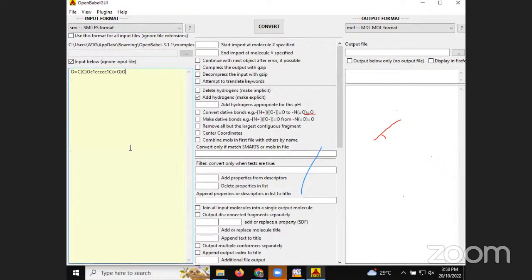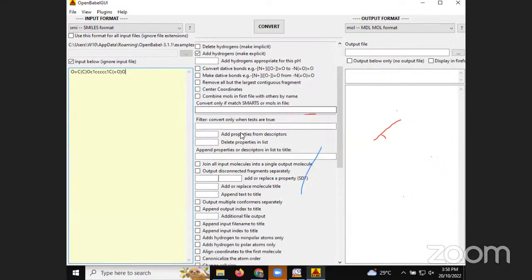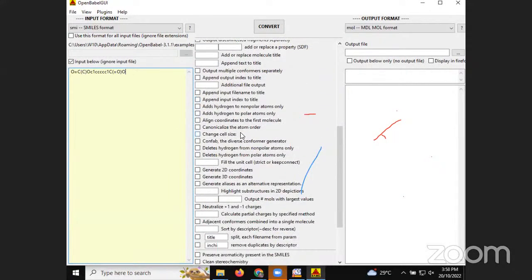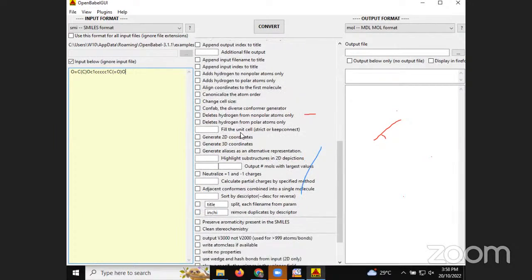So if you have SMILES notation with you, click on input format and then click on SMILES. Please do it. And then just below it there is a yellow color window to paste the SMILES notation.